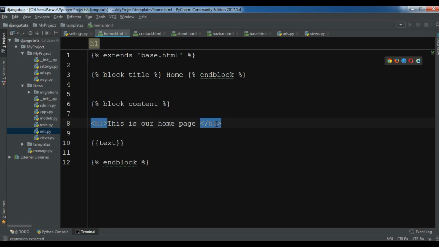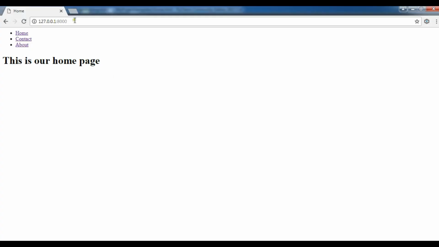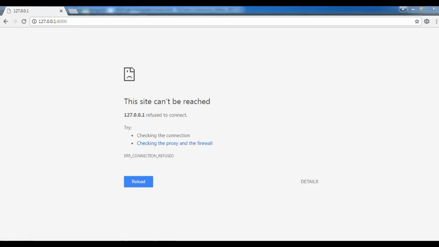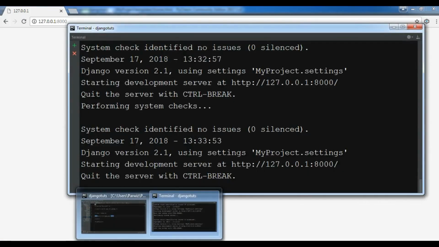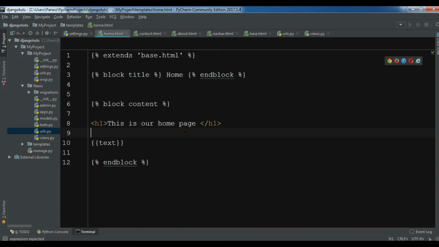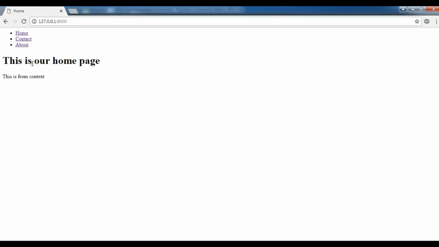Now I'm going to save this and refresh my home page. I have an error. Let me just check it. Yeah, now you can see I have "This is from context." This is the data that we have passed from our views function to our context.